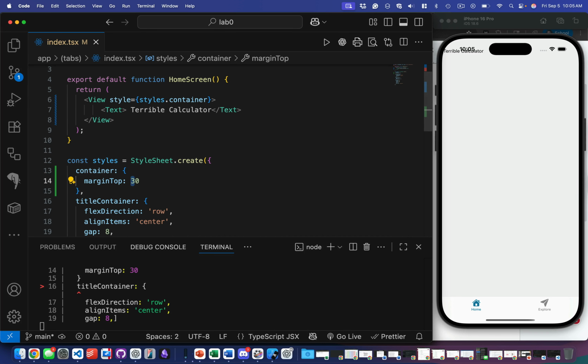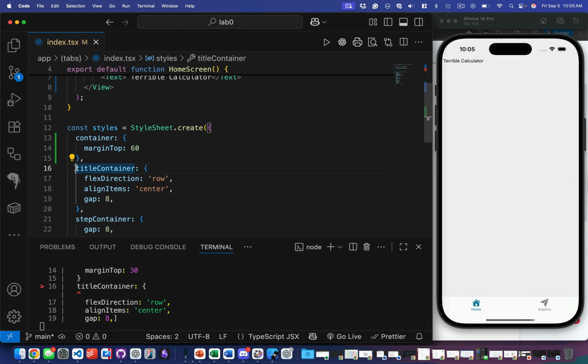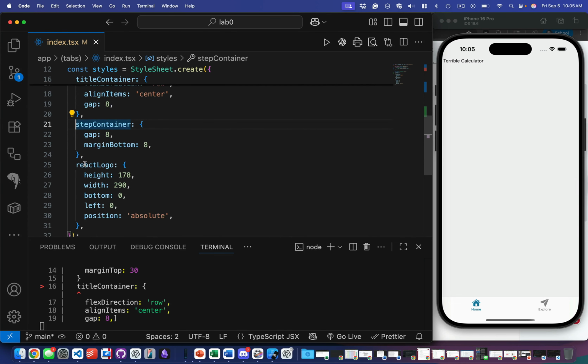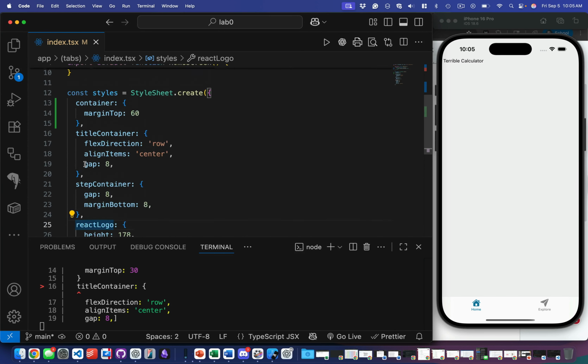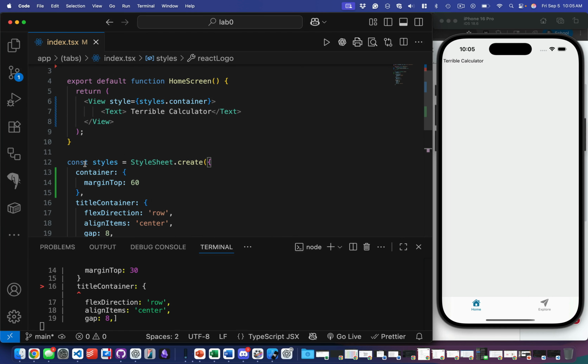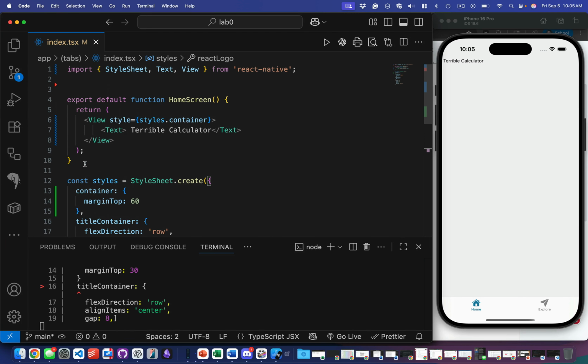Right, this is a little gross. Did you see how this moved down 30? I want to take that to 50. There's better ways of handling this, but I'm not going to worry about that right now. It's a terrible calculator after all. So I've changed my margin top to 60. You'll notice that I have this title container, step container, React logo. All those objects exist that define styles, but they're not used anywhere, so it doesn't break anything.